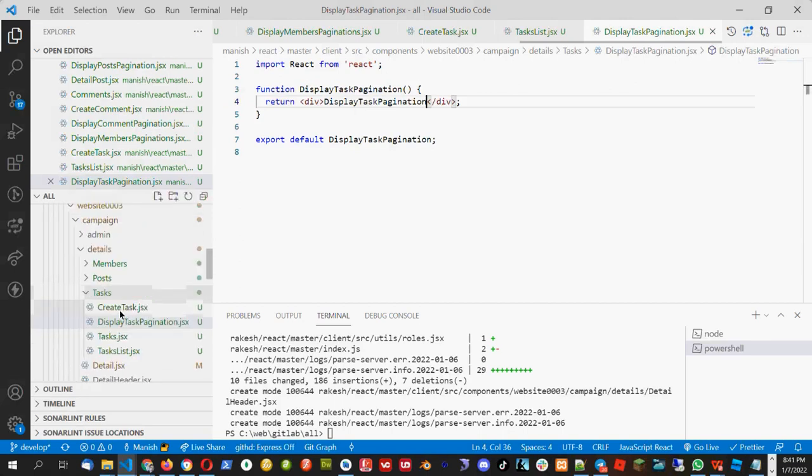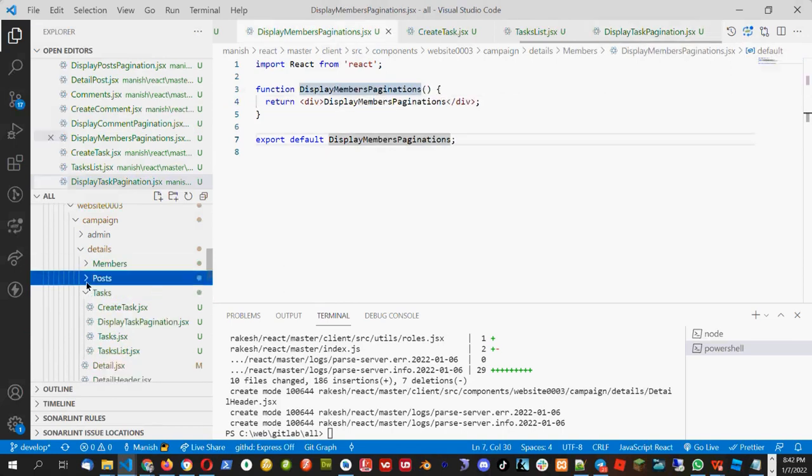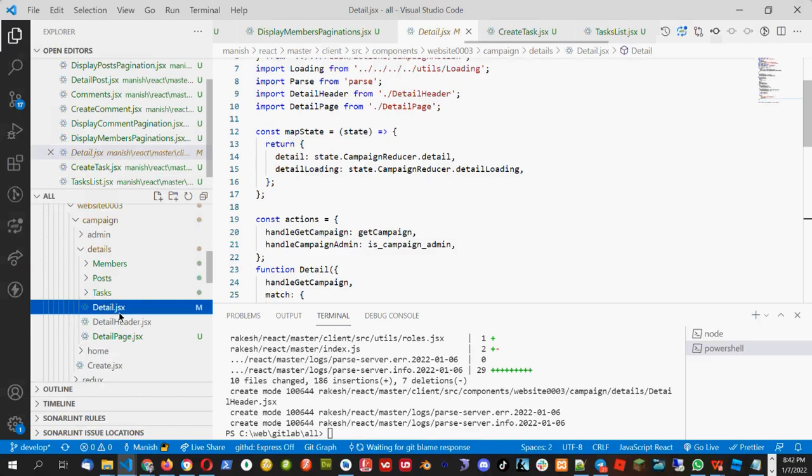Okay, so we have created almost most of the files. We may need a few more files in future, which we will see how to create. But before I go further, I just want to show you one new thing today.